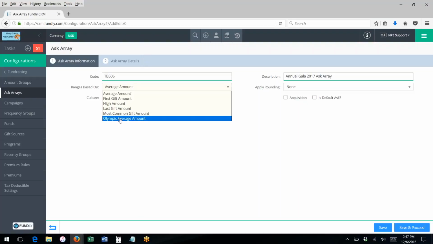Or this Olympic average. An Olympic average is the average in which the highest and the lowest values have been tossed out. So this is a little more moderated. With a plain average, if you've got a really high or a really low, a one-off one year, it will swing your average one way or the other. So Olympic average tosses out the high and low and averages the remaining values. So how do you want the system to compute their past giving history to decide what ask amounts they're being asked to give, or what range or category they fall into?